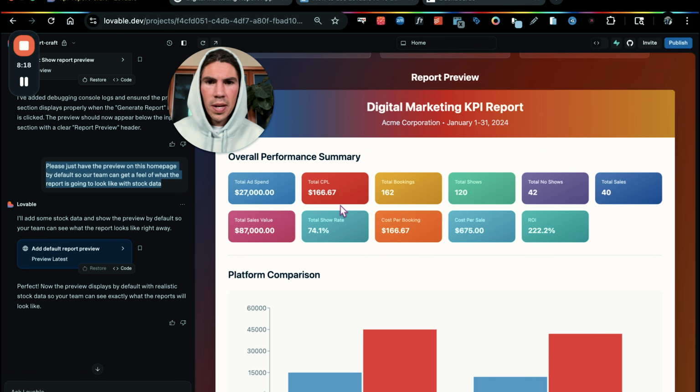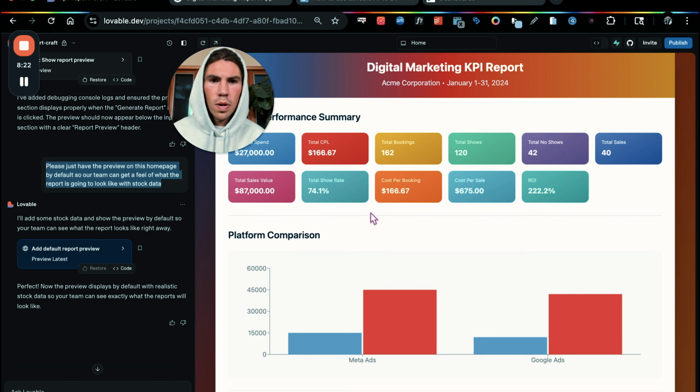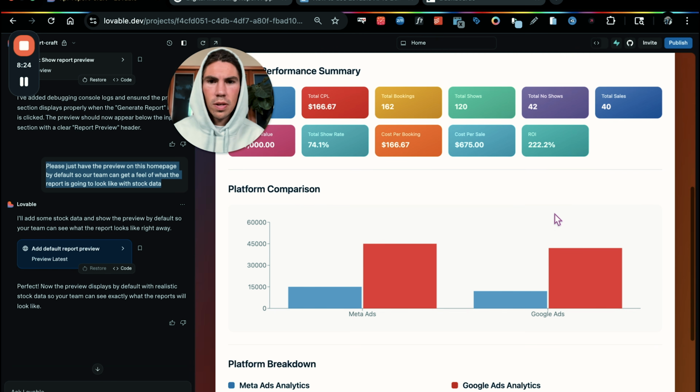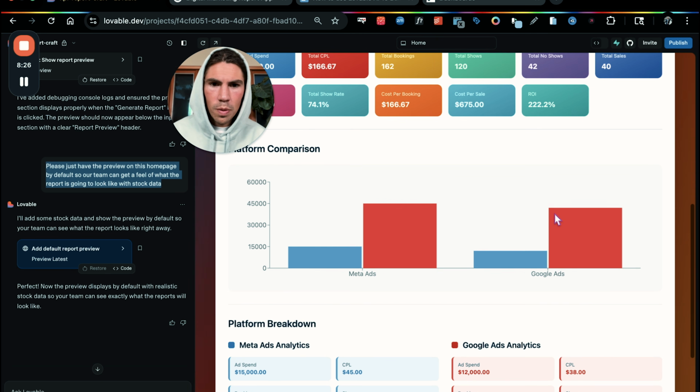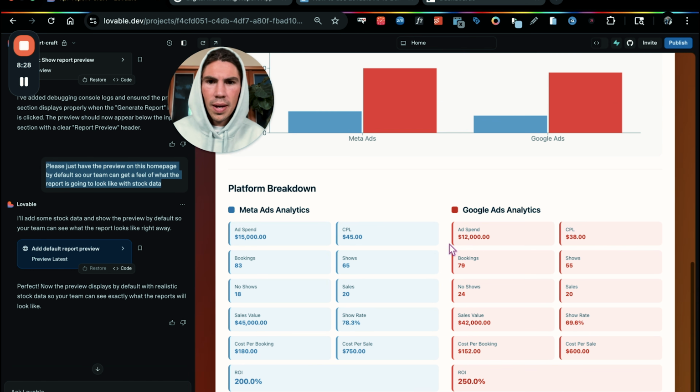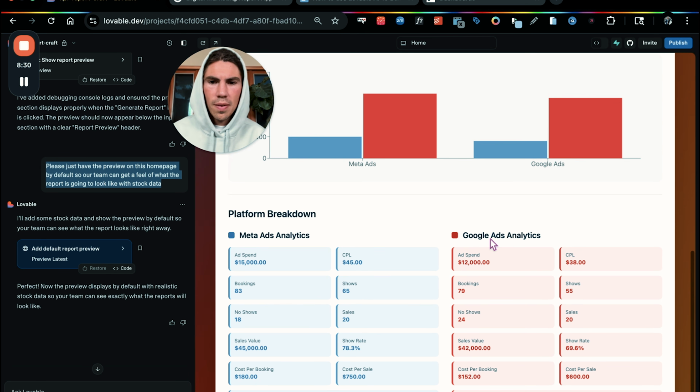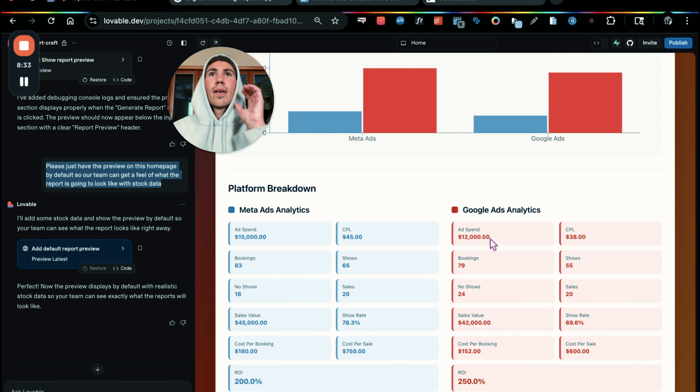We got total spend, cost per lead, total bookings, total shows, no shows, sales, value, show up rate, cost per booking, cost per sale, ROI. We got a platform comparison little chart here. We have it broken down by the different platforms. This is starting to look very, very good, and I'm super excited about this.